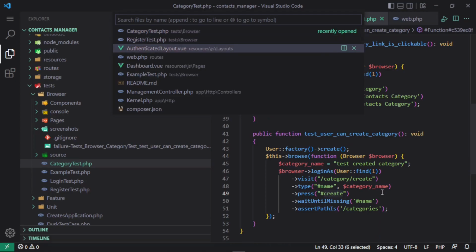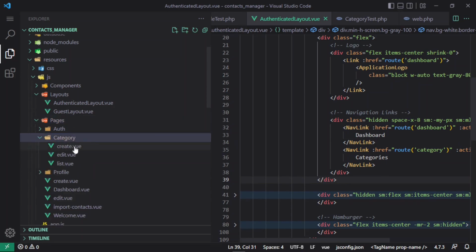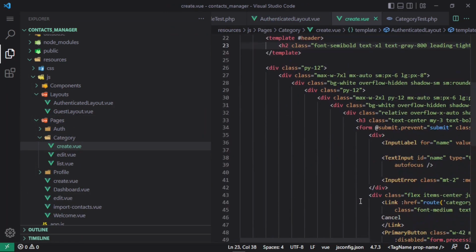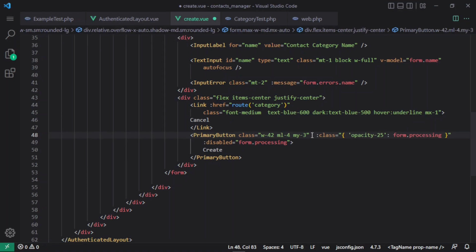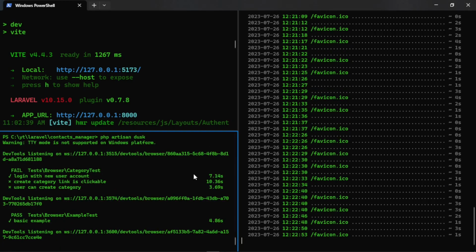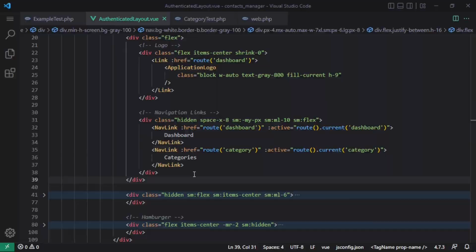I'm gonna go to create category, create, come down right here. This is the button. So I'm gonna pass the ID as create, and let's try again. Okay, now the create category link is clickable method is also failed.